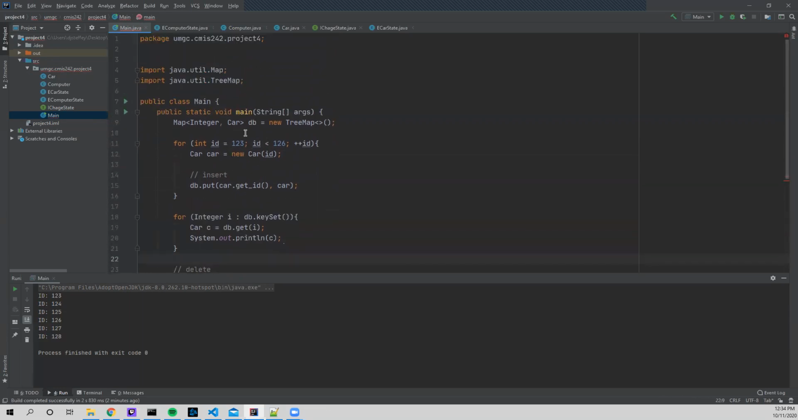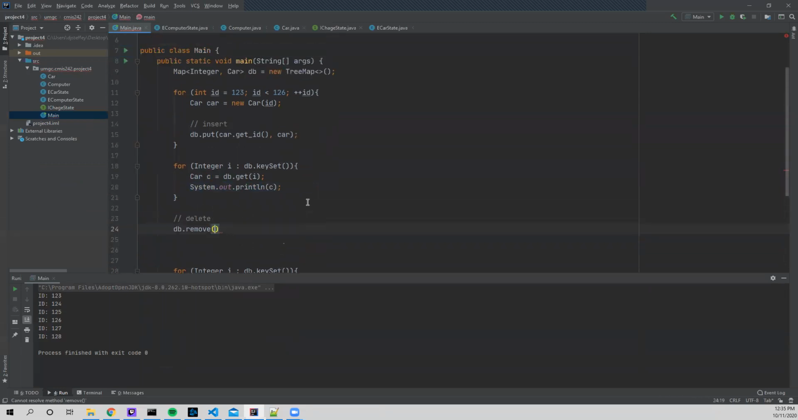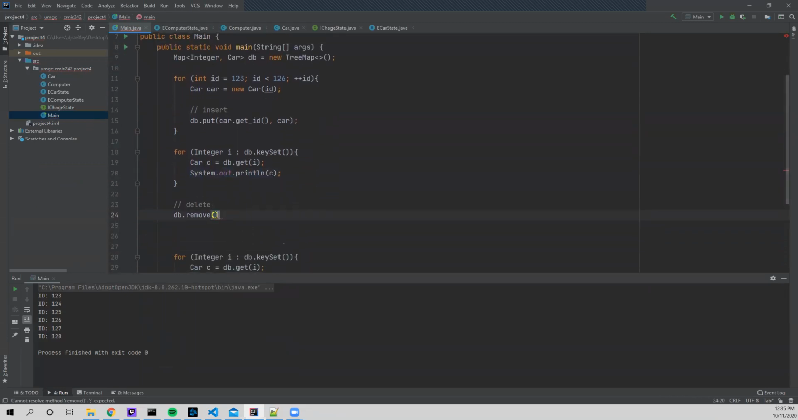Let's move stuff around a little bit. We're only going to make like 4 of these cars. We'll print them out. Then we're going to delete one of them, and then we'll print them out again. So which one do we want to delete? Well, you have to specify one of the keys to delete. And our keys are these IDs, 123, 124, 125, yeah. So let's just delete the first one. We'll delete key 123.